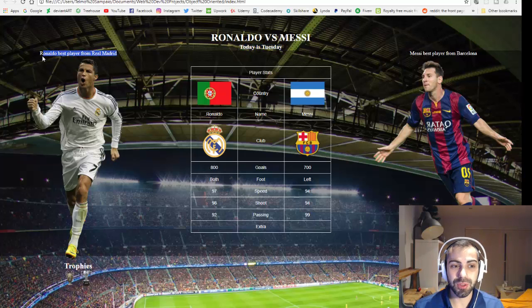This text in here will do the same, grabbing the name Ronaldo and his club, and the actual image. You can just swap it based on the player, their country, their club, everything. I just put some random things here like goals, the foot, the speed, kind of FIFA stats. I just put this kind of random. I don't say that this is accurate or anything.